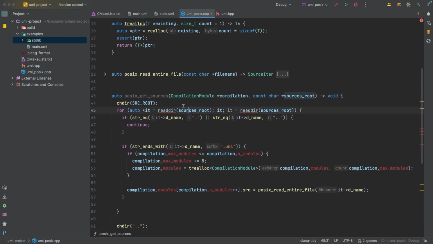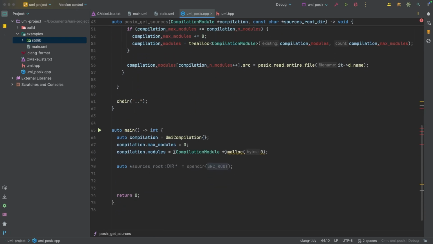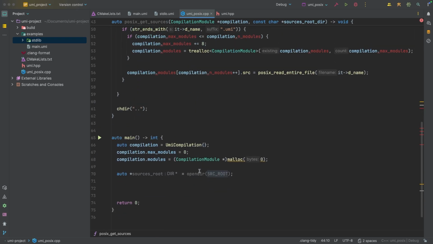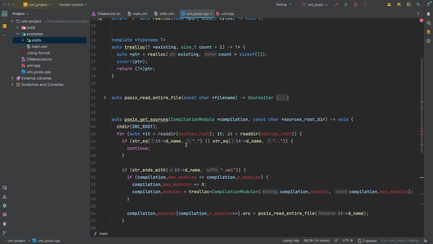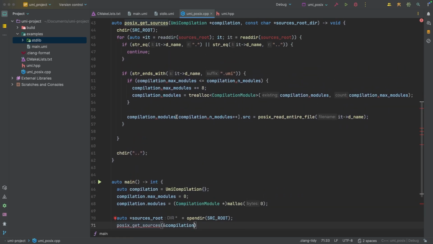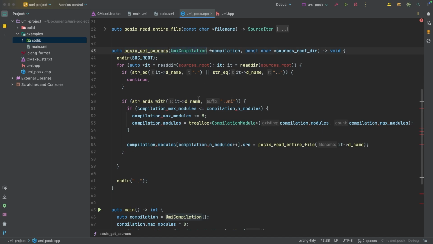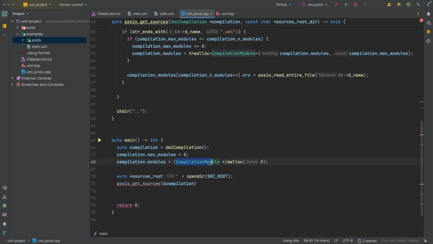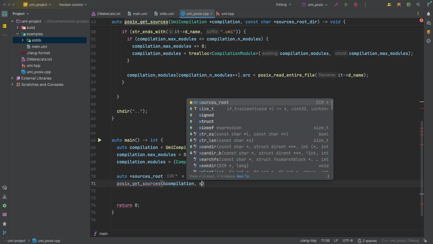What else is next? So sources root, let's call the sources root dir, actually. And then this source root is a string, which we initially passed in, for us, it's a constant. So if I just fill in this call right here, pass in the compilation. I think I called it umi compilation, actually. Sorry, my mistake. Right, that makes a lot of sense because we're passing in the compilation and it holds all of them, and any single compilation unit is a compilation module. So we pass that in. Also, we'll pass in source root here.